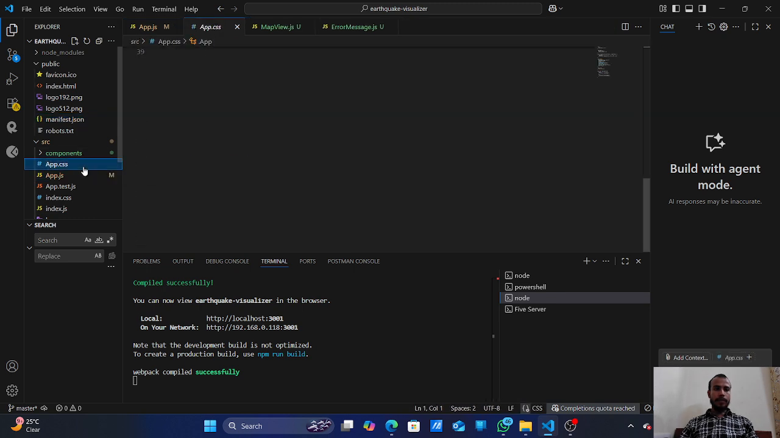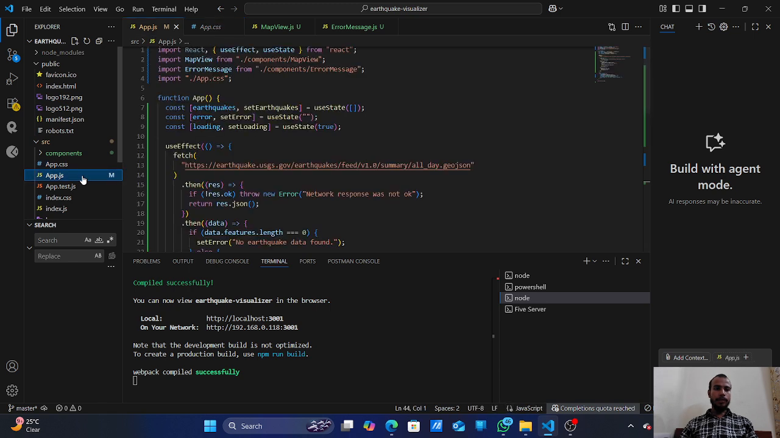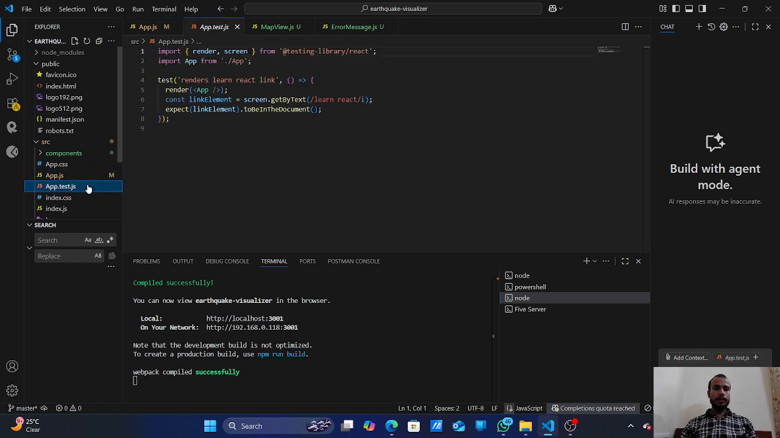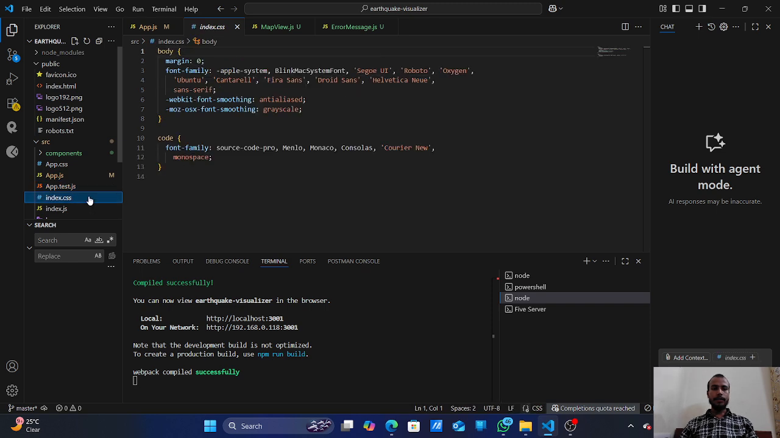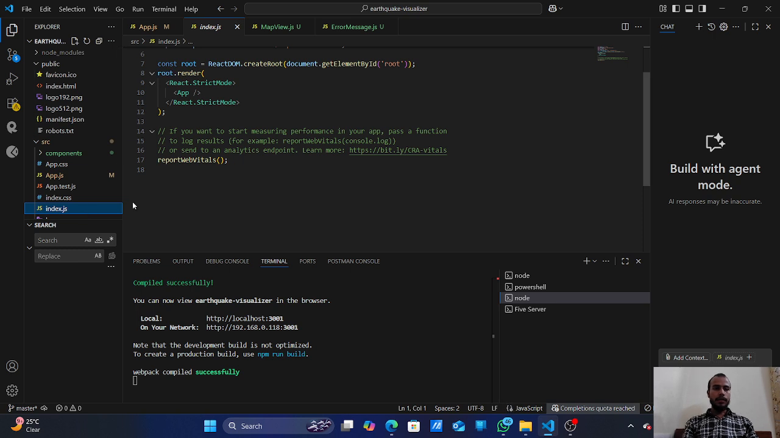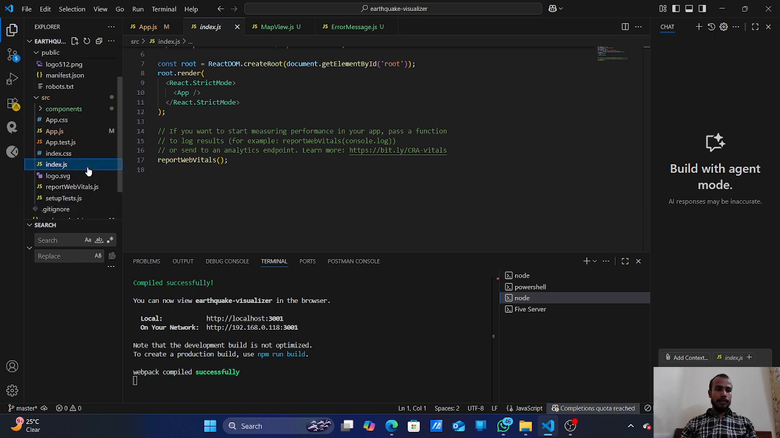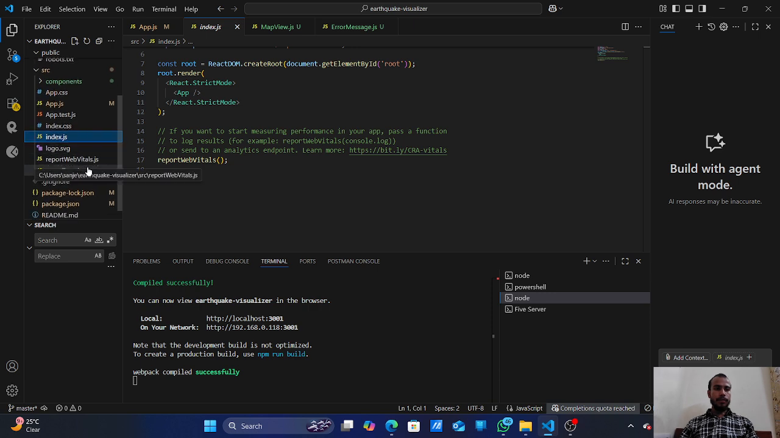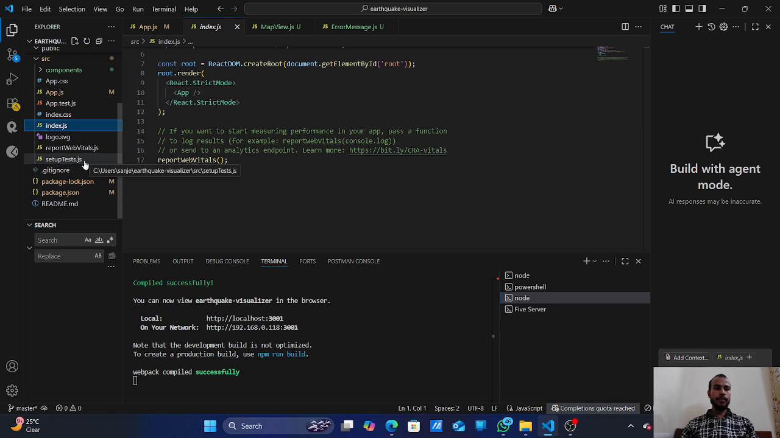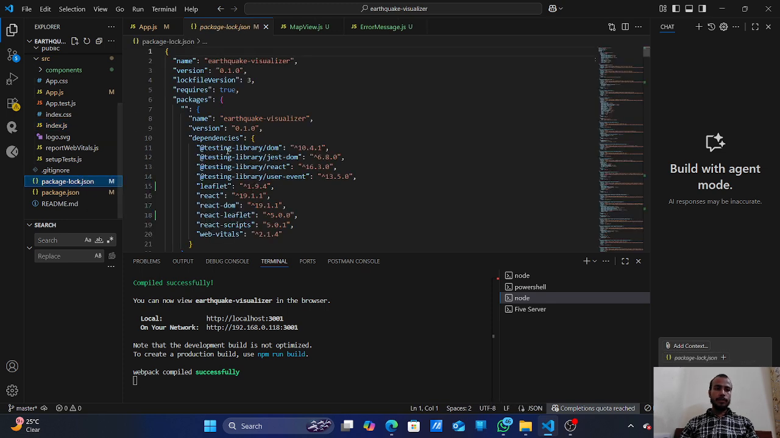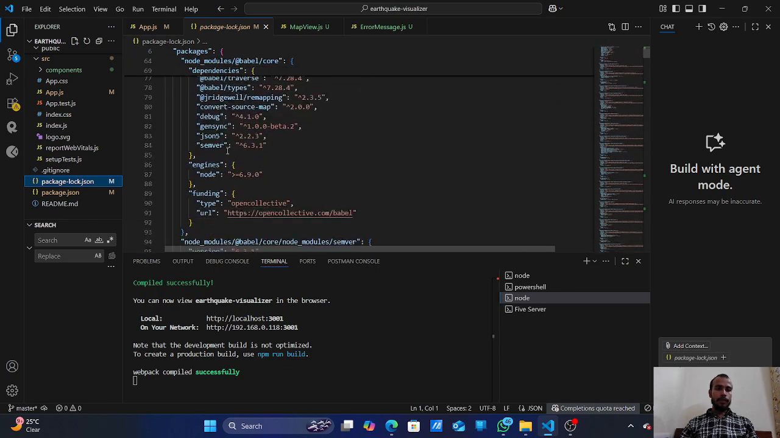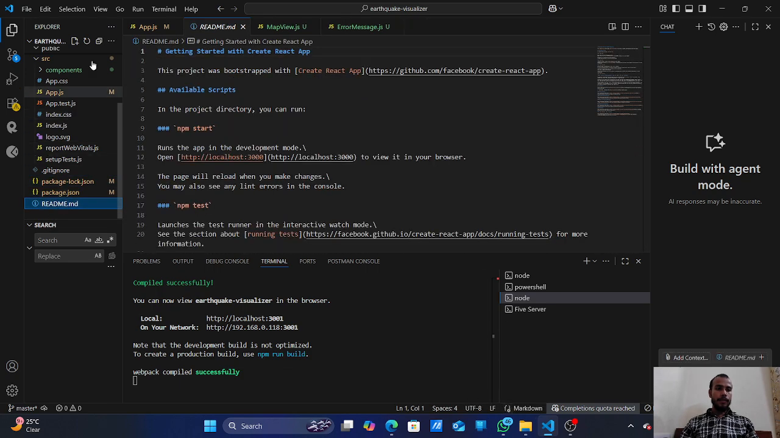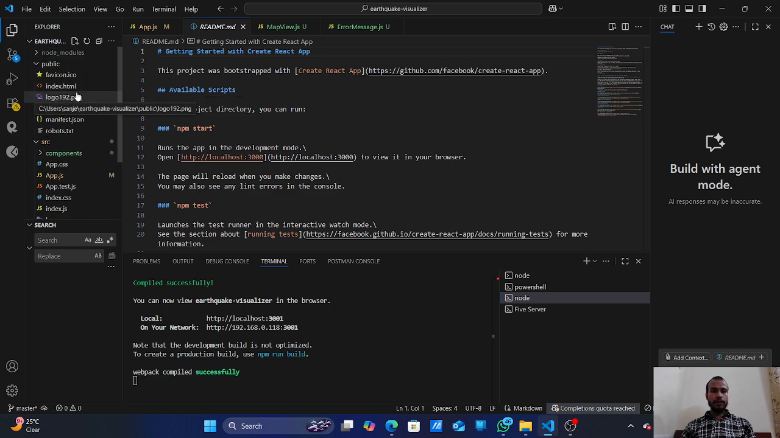And this is the app.css code, App.js code, and index.css, index.js, and we have a logo also, setupTests.js, and the README file and package.json. First I am showing all of this, and now I am going to explain this code, how I did this.